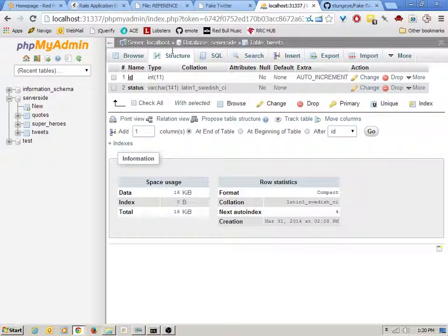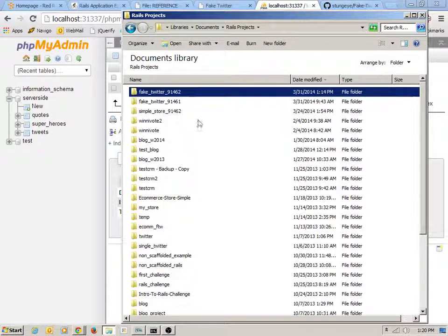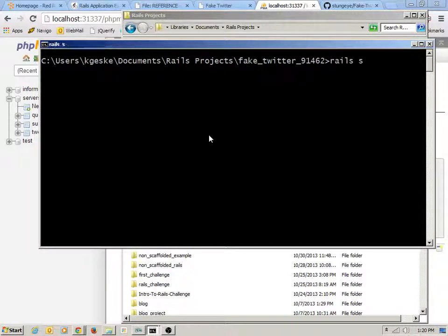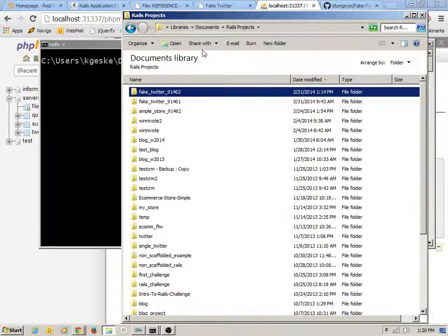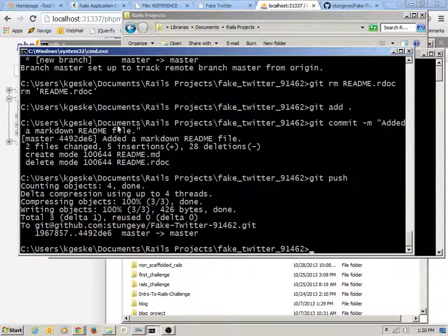Okay, so that's the beginning. We now have a Rails application. I'm going to open up two other command prompt windows to the same folder. One's going to be for my Rails server. The other is going to be for a Rails console. And I've got the third one already open just for typing purposes, for Git and for my generation commands.